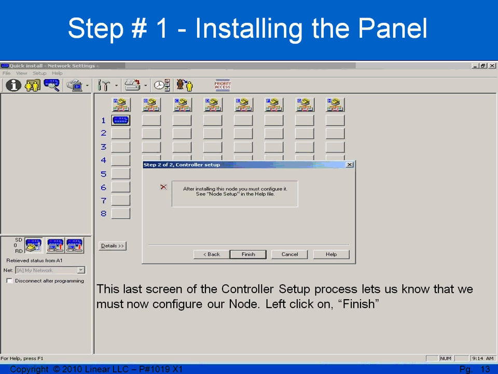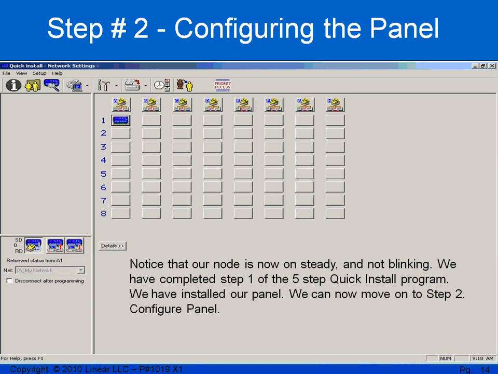By configure the node, what we mean to say is we need to tell that panel what is wired to it. Do I have a card reader wired to it? Do I have a keypad wired to it? Which relay do I want it to fire? So once we've installed the panel, pretty much we select Finish. And after we select Finish, that node, in this case the AM3 Plus, is on steady. It is no longer flashing. What we've done is installed the panel into the software. We have completed step 1.